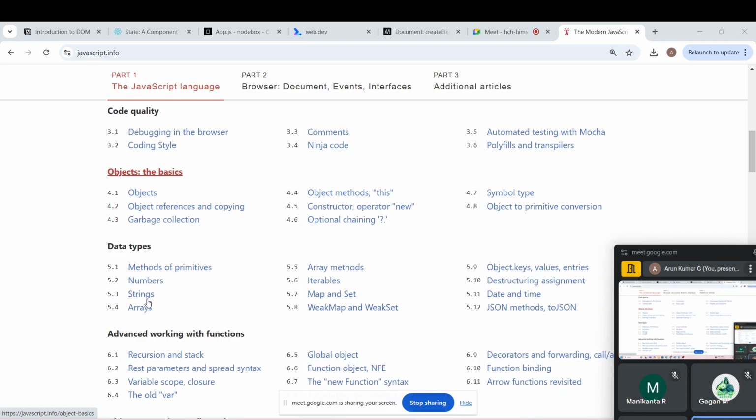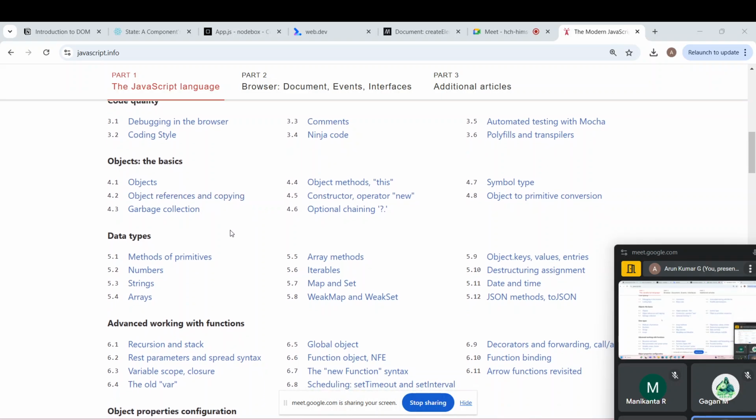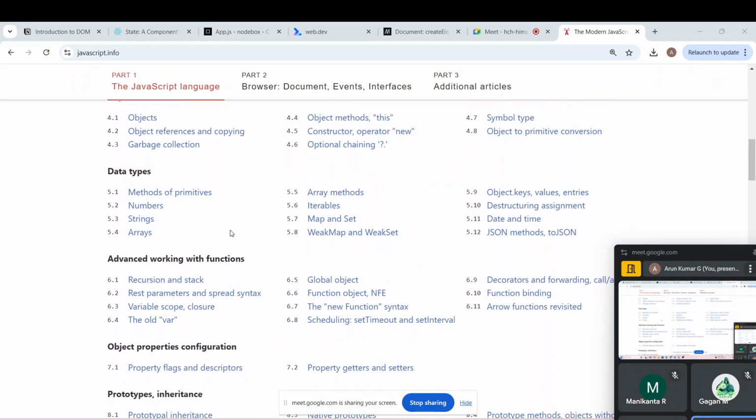After that, we have learned what is called objects. We understood how they are different from primitives, the basics of objects, and then different syntax around objects. Then we understood the different methods of primitives, primitive data types, numbers, strings. We also learned arrays and array methods, right?